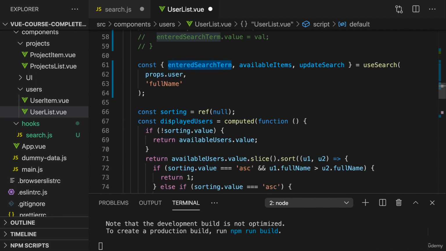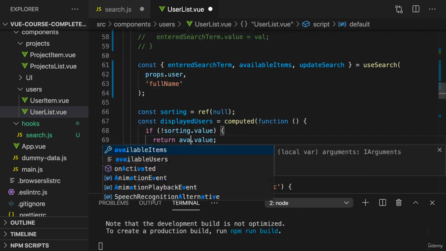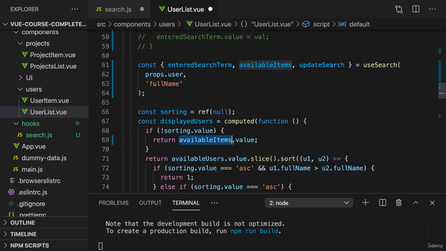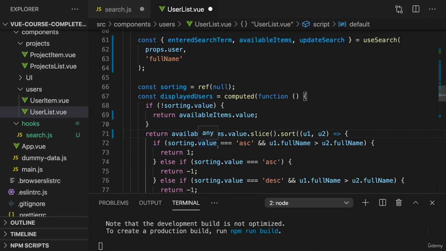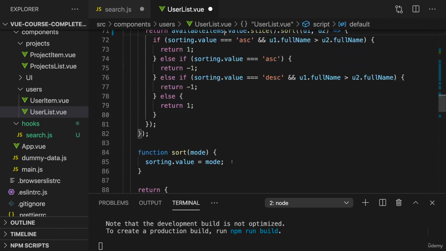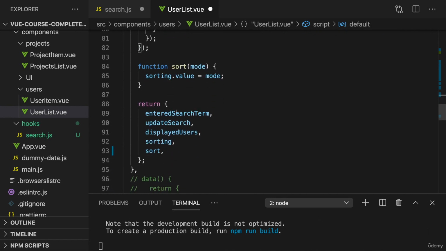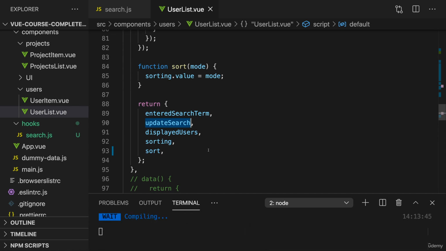Now we can use these things here. For example, in displayed users, I'm relying on available users. This is now available items. And of course, we could rename this here in this setup method if you wanted to stick to available users, but I will just go with available items. The rest should be fine. And then here I return the entered search term and update search to the template so that it's available there.